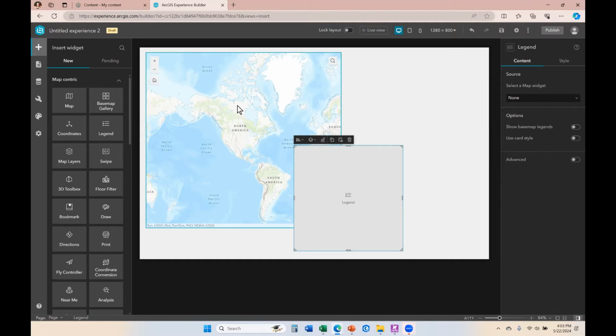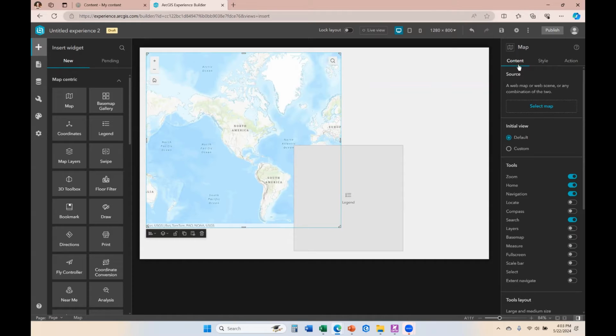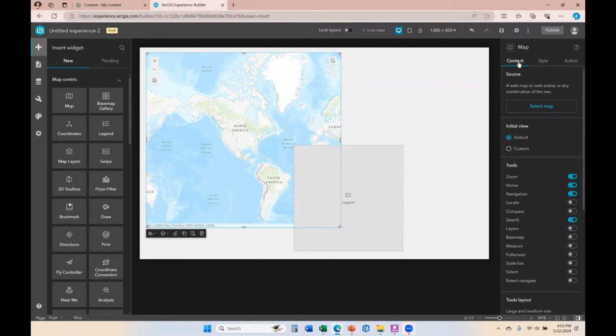What I also want to show is the differences in the configuration settings. If you look over on the right, I still have my legend frame selected. You can see that I have two tabs. I have a content tab, which is where I will select the map to connect to the legend, and I have a style tab. If I click onto my map frame, you'll see I actually have three tabs. I have a content tab, a style tab, and an action tab. So we're going to start at the content tab.